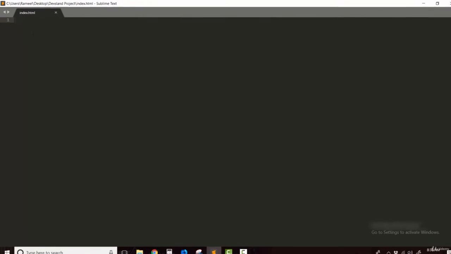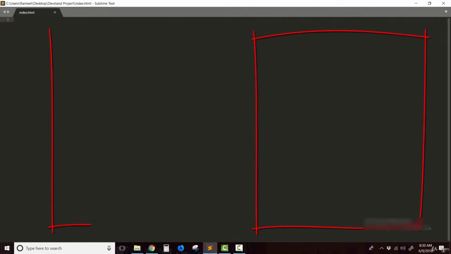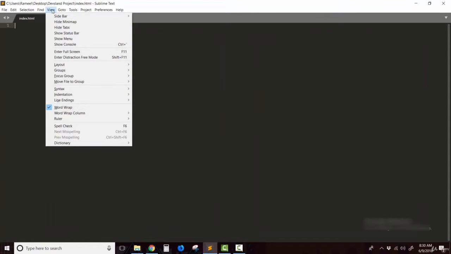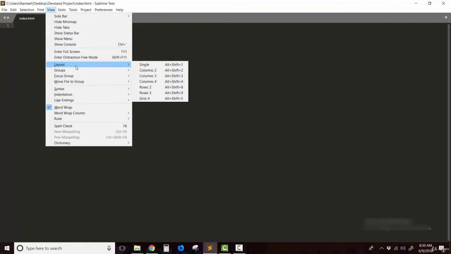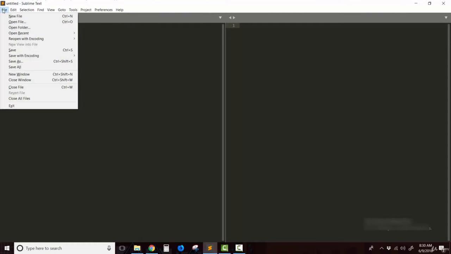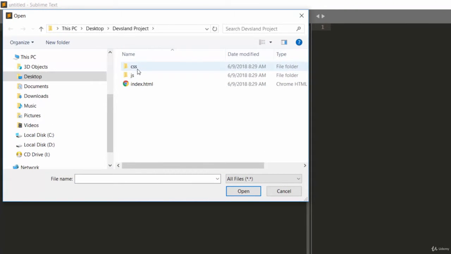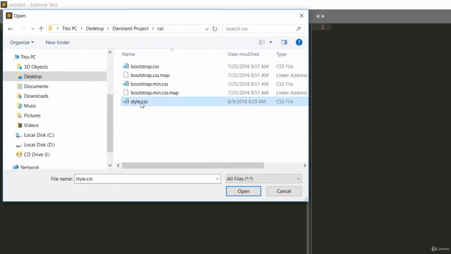I want to open our HTML file side by side with our CSS file. So I want to have my CSS file here and HTML file here. To make it possible, click on View, then come to Layout, then click on Columns 2. Okay, then here open your CSS file. Come to your project directory, click on CSS and then click on style.css. Open this file here. Now both of our files are opened.